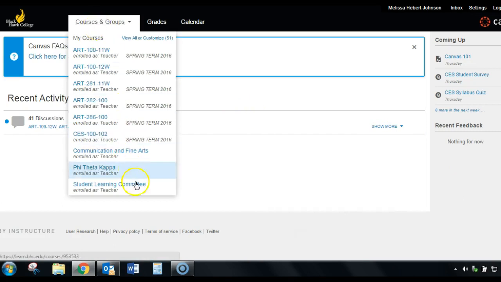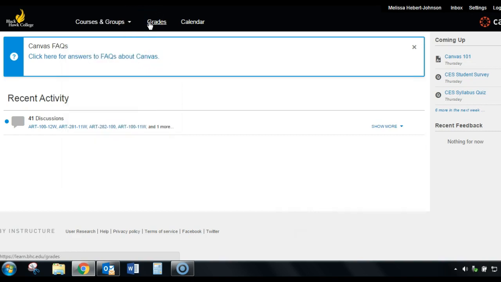Courses and groups, this is everything you are customized to subscribe to. It should include all of your classes that are using Canvas at this moment, but there may be old classes there. So just be sure that you're in the right class by checking the term. Grades, again, pretty self-explanatory. It's a place where all your grades can be found instead of by course. And then calendar is very useful.